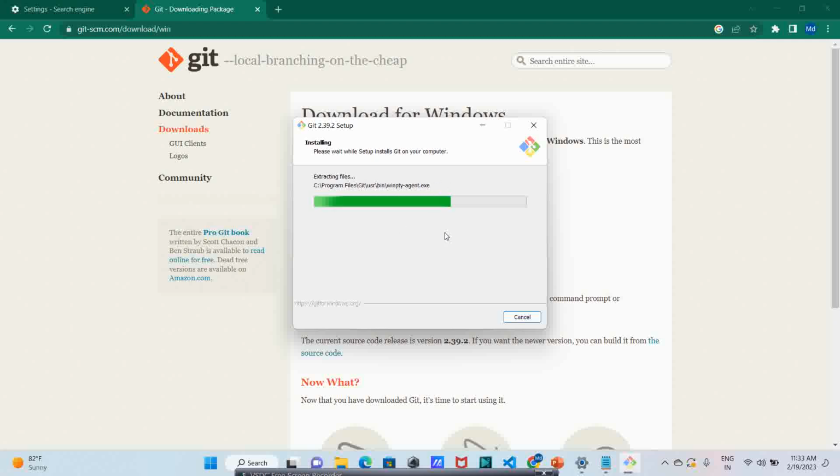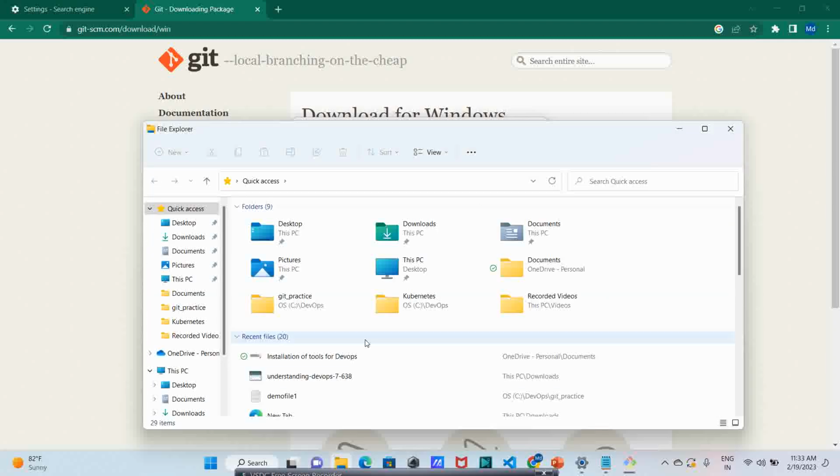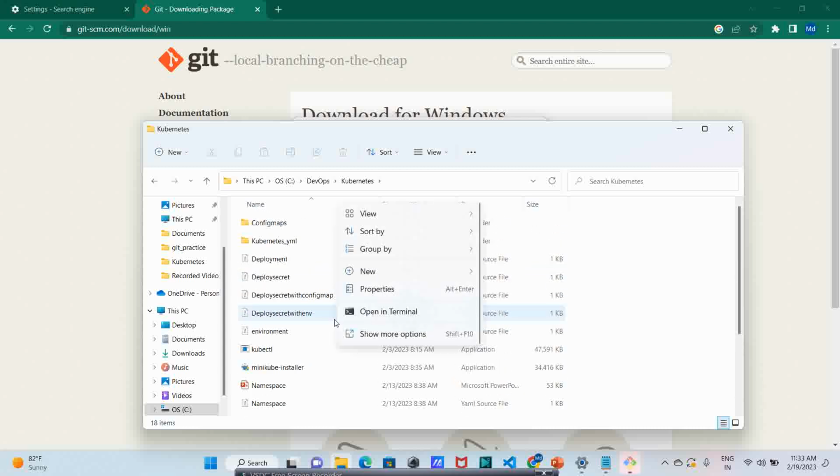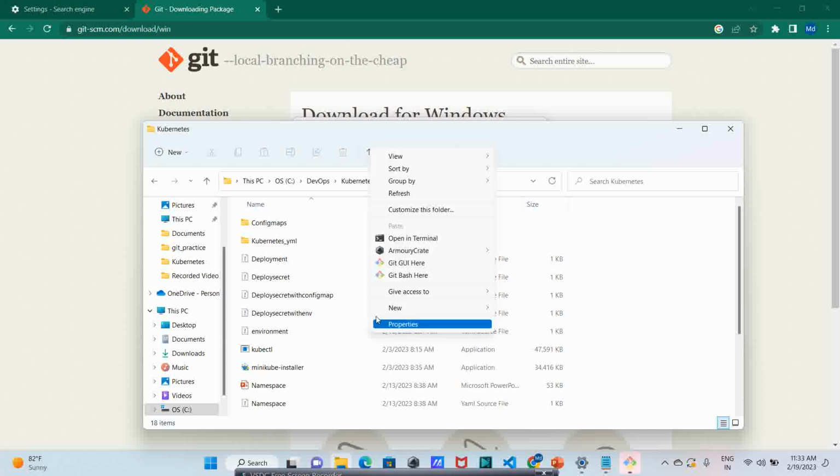After it is installed, how will you verify that it is installed in the system? First, go to any file location, any folder, suppose this folder Kubernetes. Don't select any file or folder. Just right click, go to show more options, and you will see Git Bash Here. If it is not installed, it will not show Git Bash Here. That is one method to check if it is installed or not.